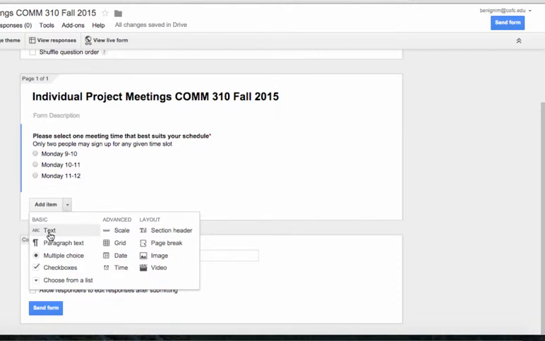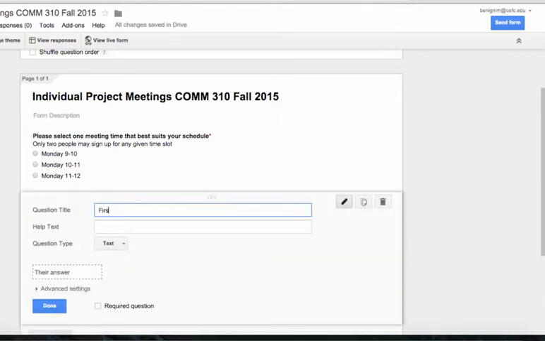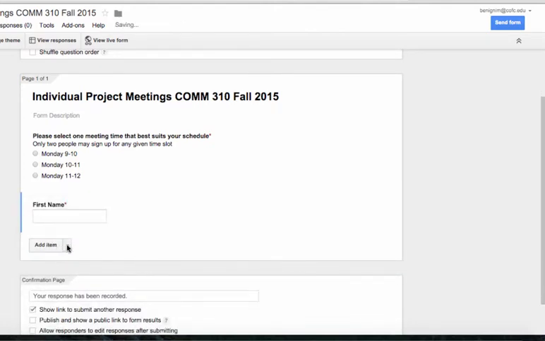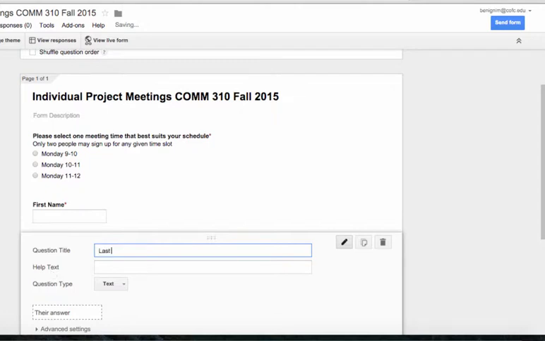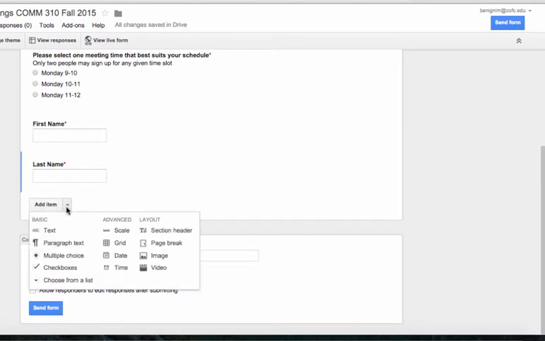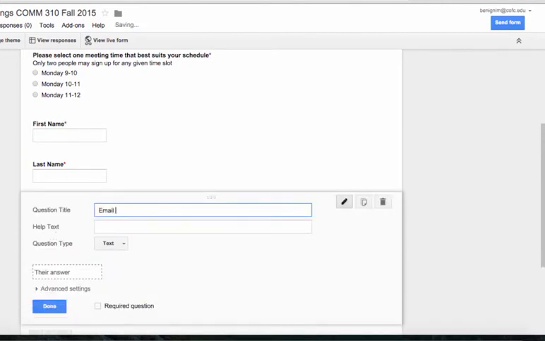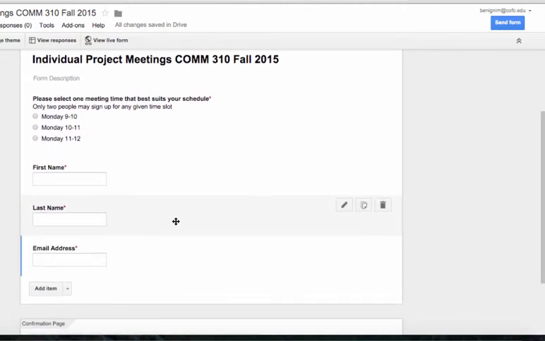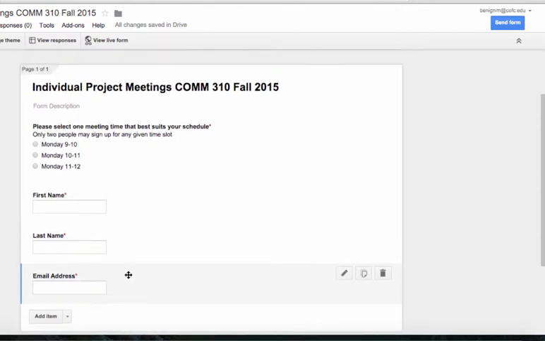Now I want some more information, so I'm going to add an item that's text and call this first name. It's also required. Again, I'm going to make text, and this will be last name, required, and text again, email address, and required. Now, a text just means that they're going to free type their answer. All right, so this is all the information I really need for these meetings. I need to know what time they're coming. I need their first name, last name, and an email address in case I need to contact them. And so my form is finished.